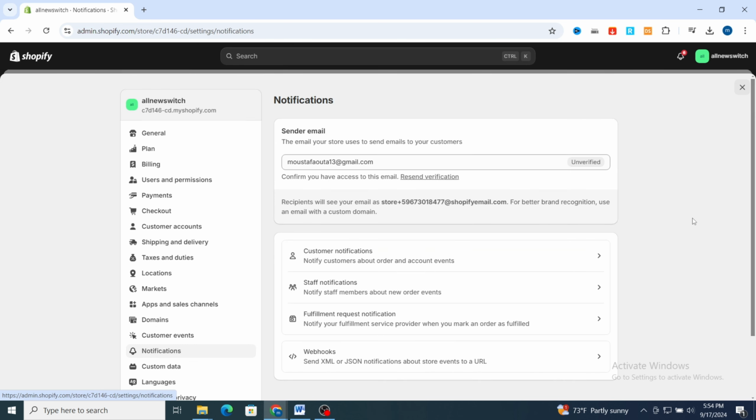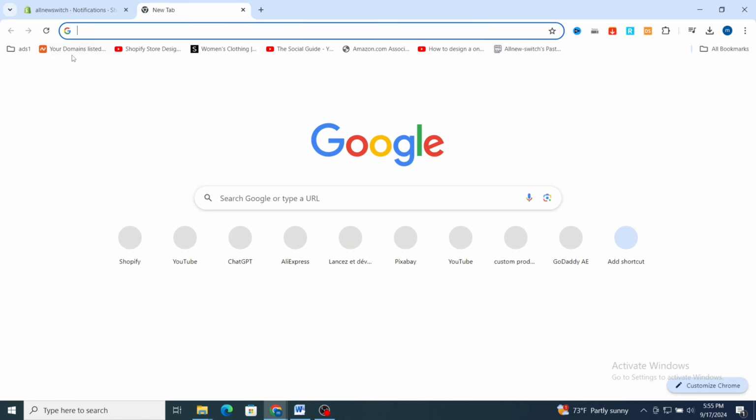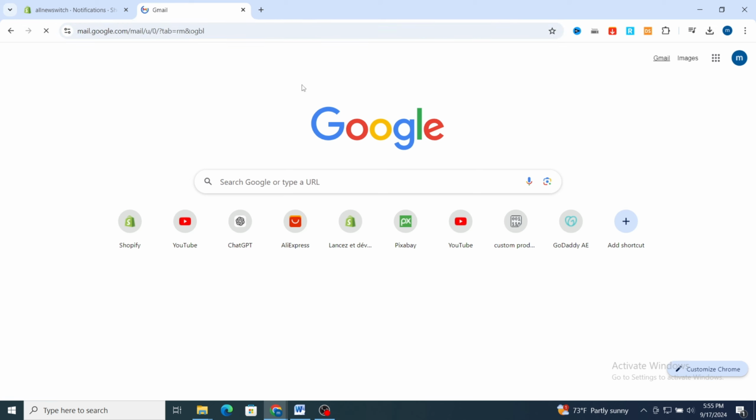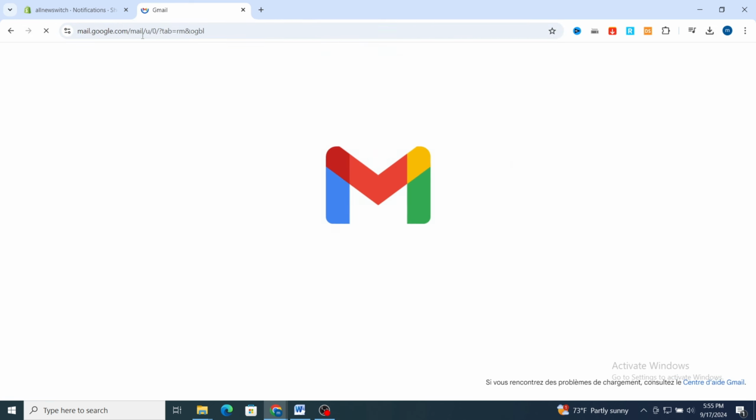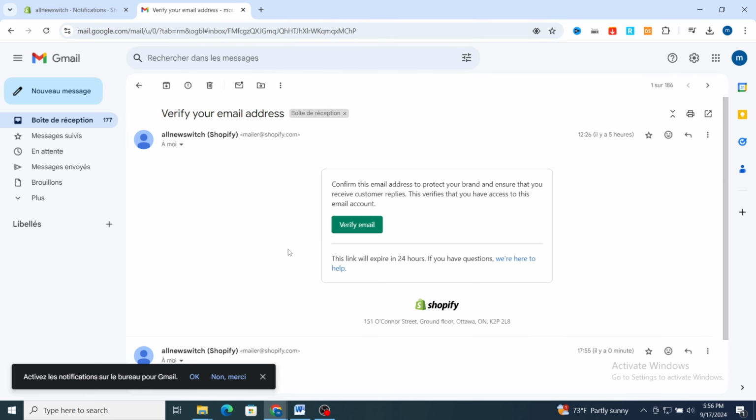Then guys, before editing the Shopify confirmation emails, you first need to verify your email address, the email your store uses to send emails to your customers. Go to and open your email first. Then you need to confirm your email address before editing the Shopify confirmation email. Then guys, hit on verify your email. It takes a few seconds to verify your email address.